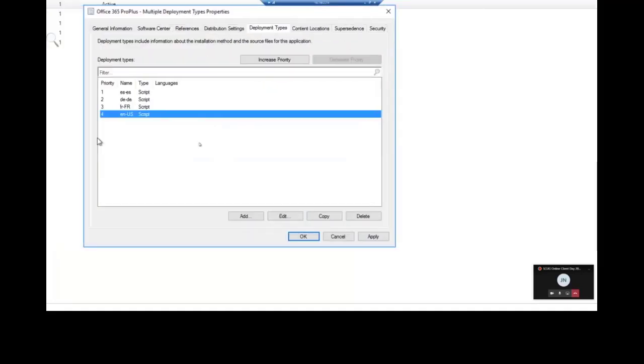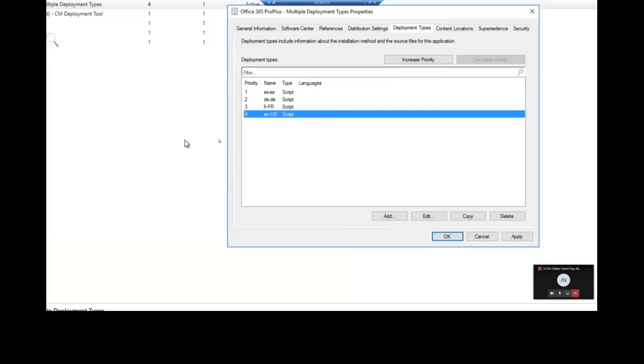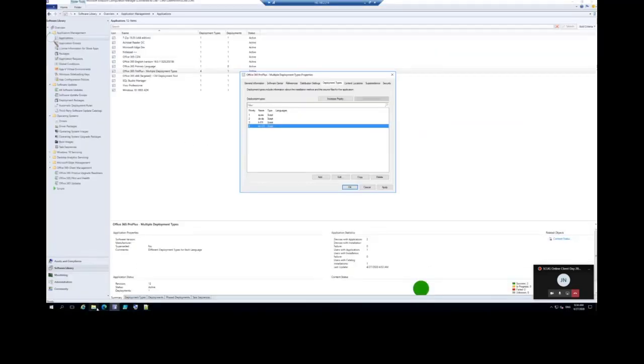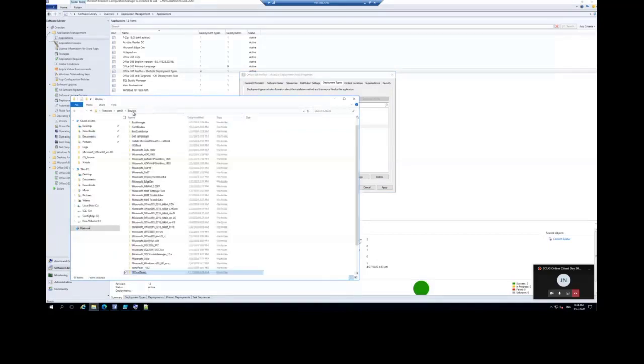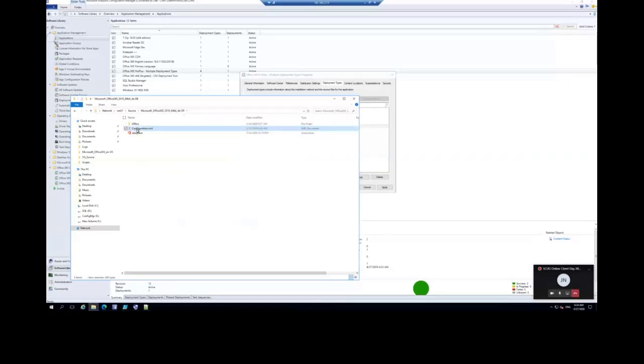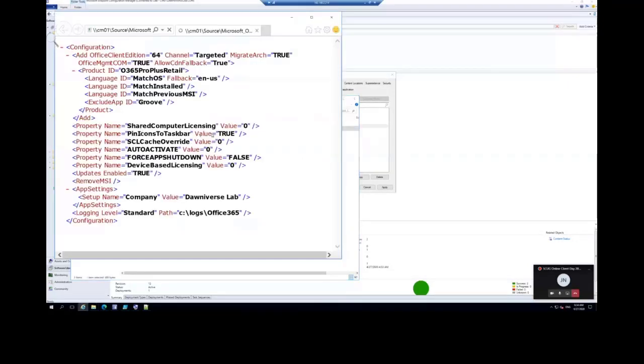Now for this deployment, I had to manually create my XML file. My XML file for each language has match OS equals true, match installed, and I also included a parameter I didn't specify, match previous MSI. So if you had the MSI version of a previous version of Office, it will automatically remove it and reinstall the same language packs that were installed from that MSI version. So those are the settings.